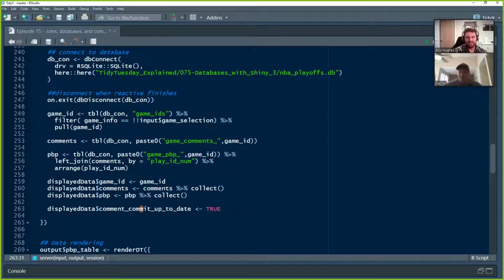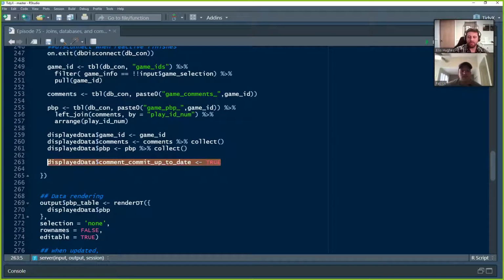And that just basically means that they made a change, they committed it to the database, and now the database says, yep, I got that change, and we're ready to move on. Yep, it's all up to date. What I have is what's in the database is what you're seeing. So this is kind of just a flag that we use later on.